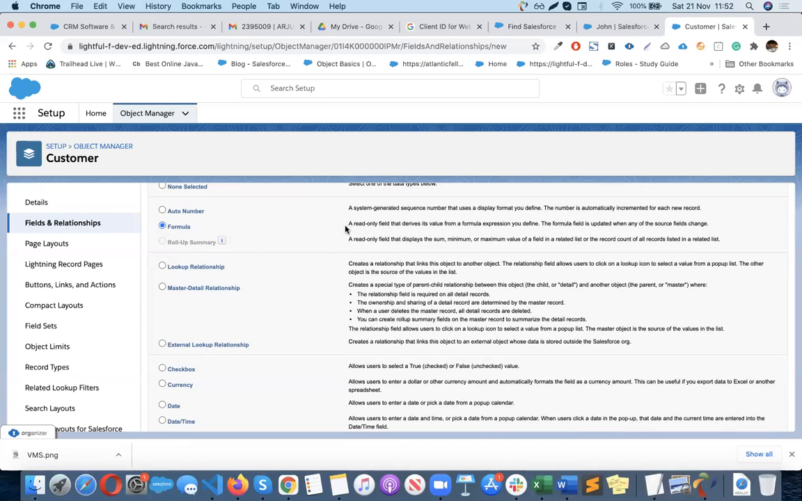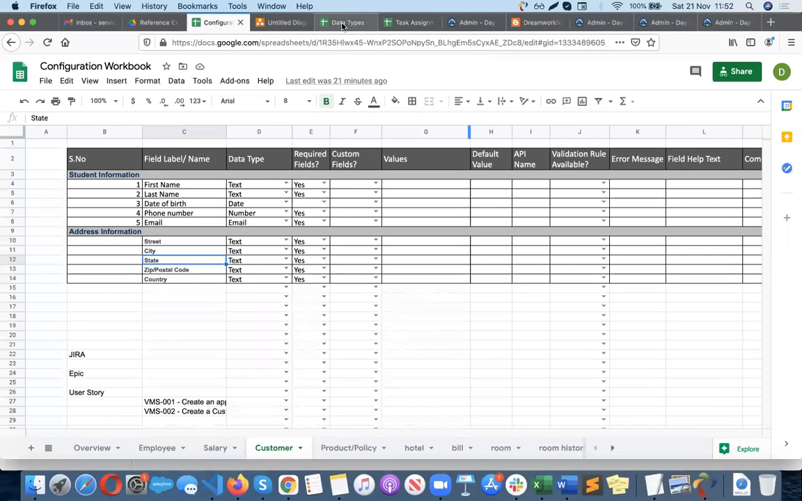Formula means basically it's a read-only field to calculate from the existing fields. Based on the existing fields, you can calculate some values. If you know Excel sheet formulas, in Excel we have a lot of functions. If you know those functions, it's pretty much very simple. It's a similar formula they use in Salesforce, not all the formulas, very few. So I will show you that.